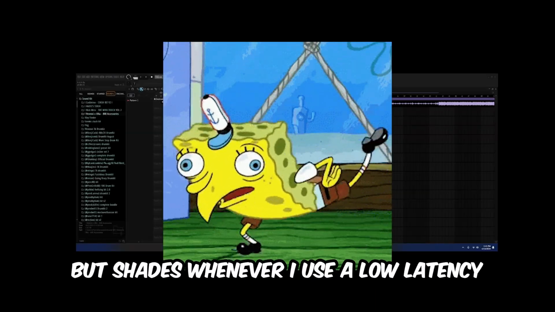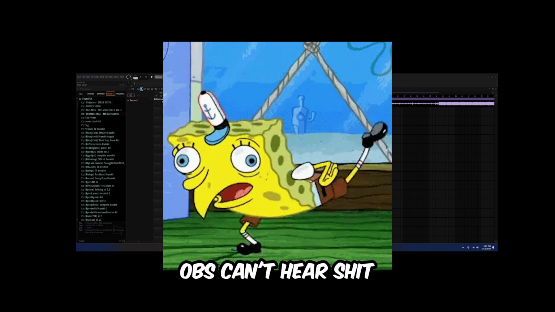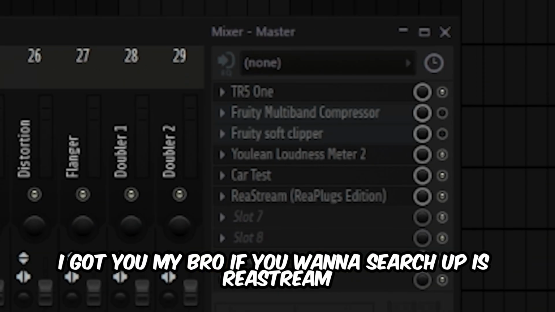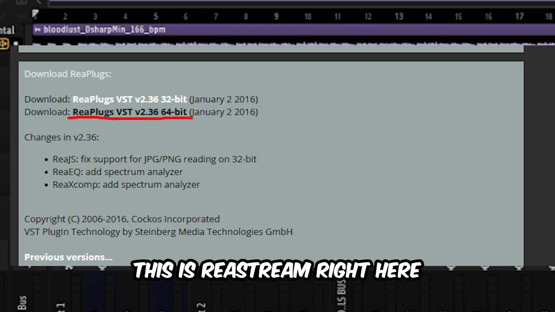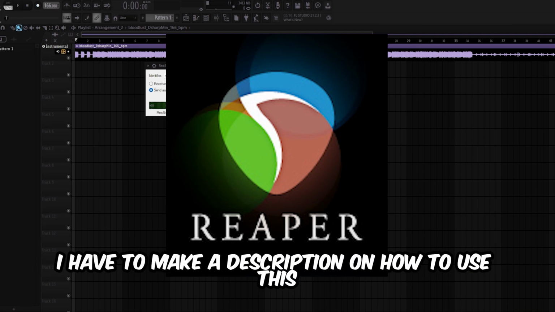Whenever I use low latency and I try to live stream or record using my interface, OBS can't hear anything. I got you, my bro. What you want to search up is ReStream. This is ReStream right here. This is from the DAW Reaper. I have a link in the description on how to use this.